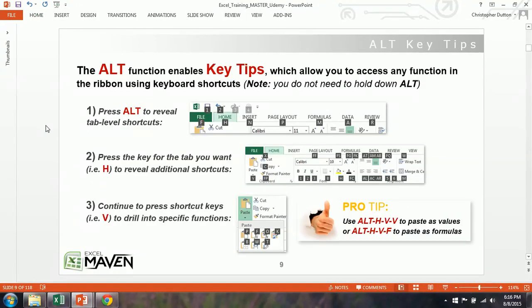Finally, we've got our alt function, which enables key tips. This basically just allows you to access any function in the ribbon using keyboard shortcuts. You don't need to hold down the alt, you can just press alt and you'll see the key tips activate. So these little numbers and letters in gray boxes, those are the key tips. So you press alt to reveal the tab level shortcuts, and then you press whichever one you want to dig deeper into, and it will reveal another set of key tips, and you continue to drill down until you get to the specific function that you want to jump to. So sometimes it's a combination of multiple key tips to get to the function that you need.